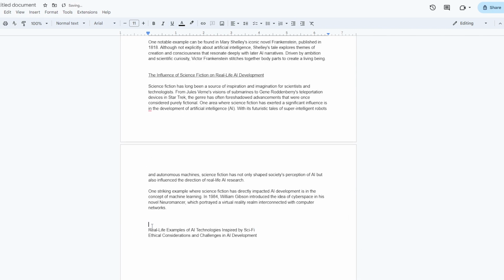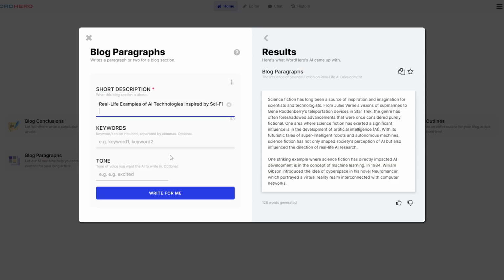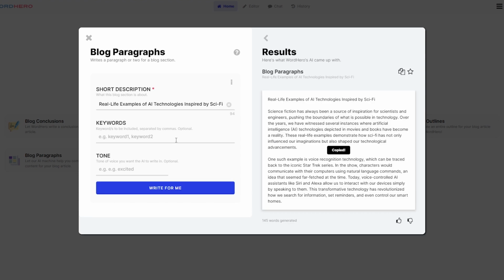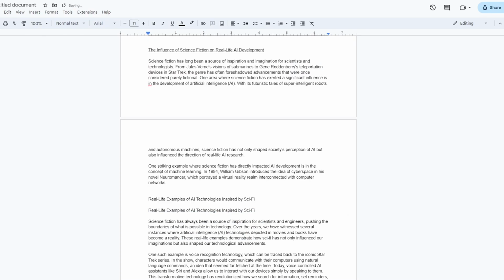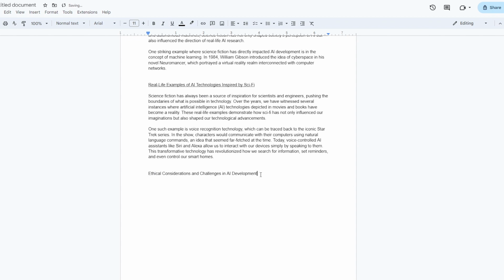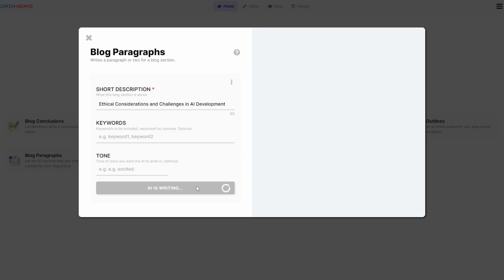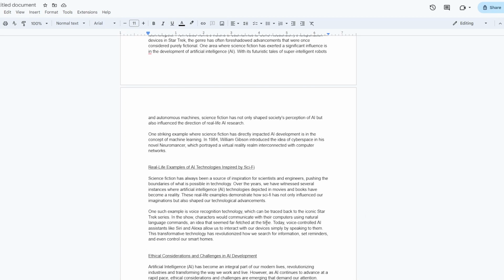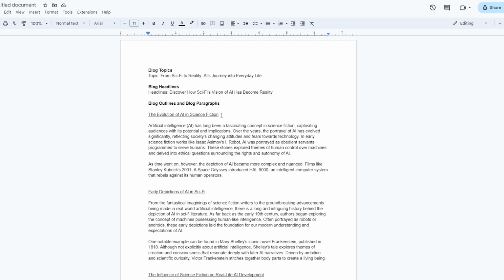And just continue on with all of your subheadings. So copy, paste, write for me, wait a little bit, and then there you go. Copy that again, paste it here, so on and so forth. So I'm just going to time skip to the part where I complete all of the paragraphs here, and we're going to create the conclusion together. Okay, there you go. So we have paragraphs for all of your subheadings.